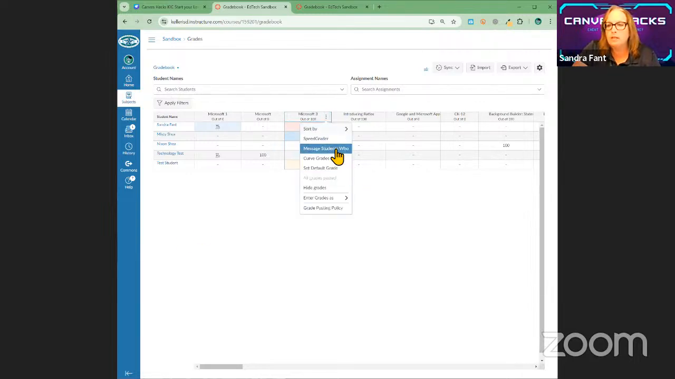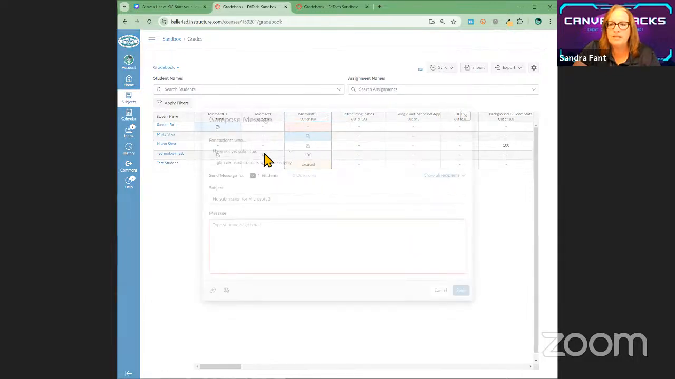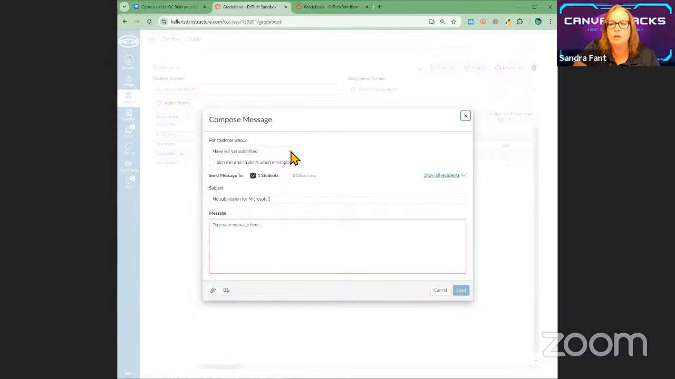And the other thing is message students who, and this allows you to message students who have not submitted an assignment yet. It will pull all those students and you can message them, or you can message students that scored more than a certain grade or less than a certain grade. And you can also include observers in that.